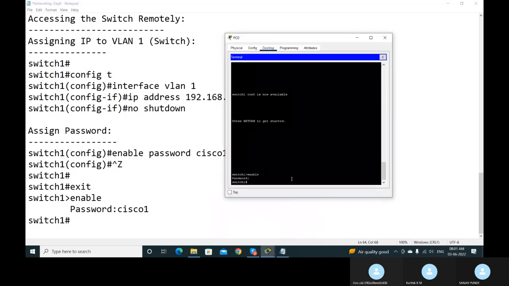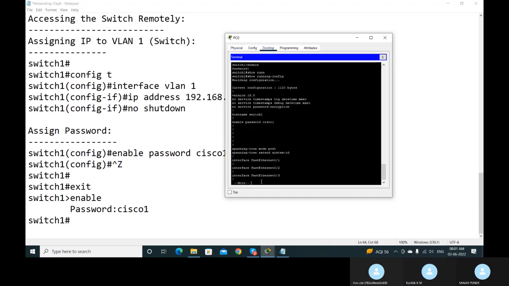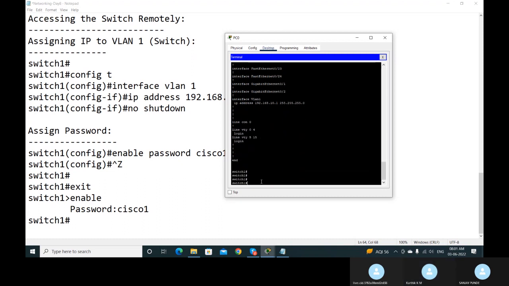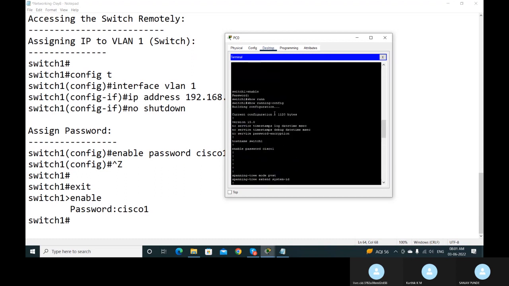Now the next one is, once it is done, I want to access this router remotely. For remote access, I have to configure that. Again, show running config. Every time you do these configurations, run this command, show running configuration. It will show the interface we have done. Okay, so the password should show here: hostname switch, enable password Cisco 1. Is it showing here?